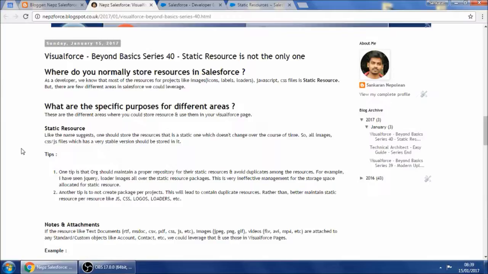So let's see what are the different areas. Let's start with static resource. Like I said already, we could store static resources which don't change over time. Normally people store them as and when new projects come, and they really don't care about previous existing resources. That's a very bad practice. One good practice is maintaining a repository of static resources, so that when you start a new project, you can use the existing resources if there's anything available rather than creating a new one.